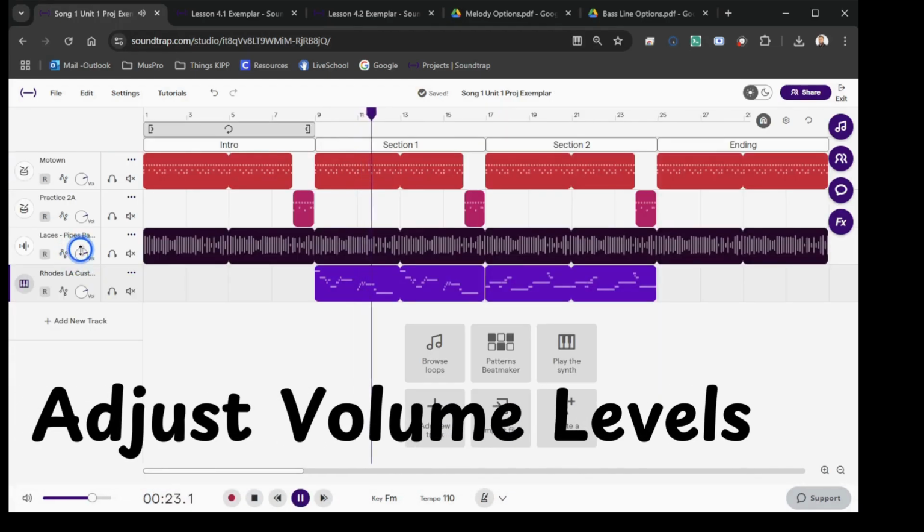And as you're listening through it, make sure you adjust your levels on here. You want the melody to be well heard. Percussion and bass can be subtle in the background, but the melody needs to be heard most of all.